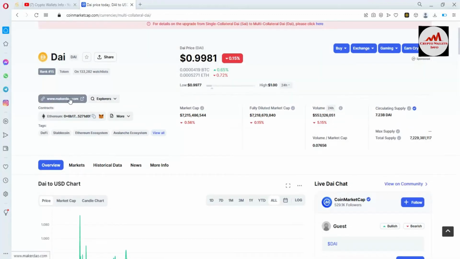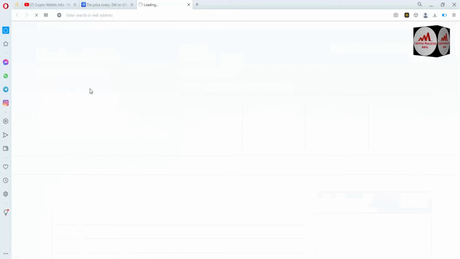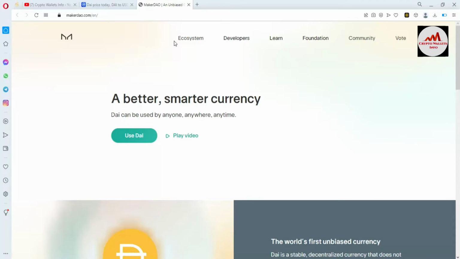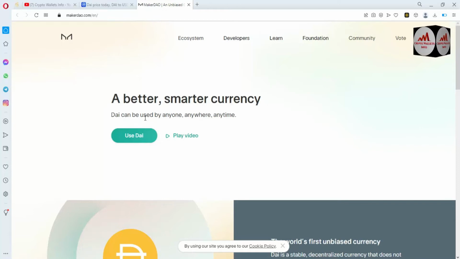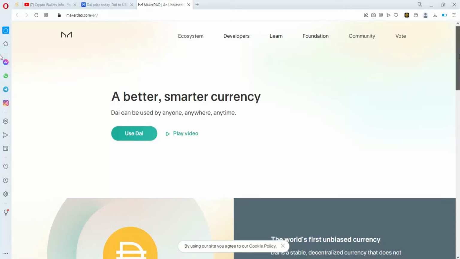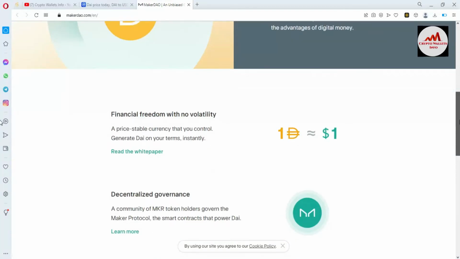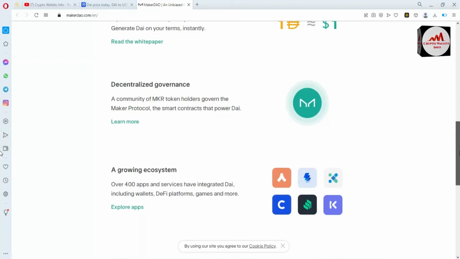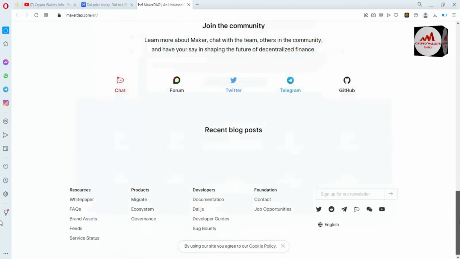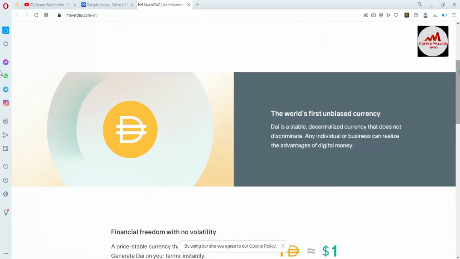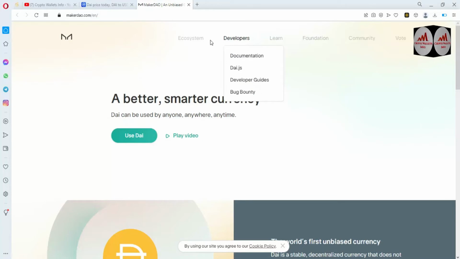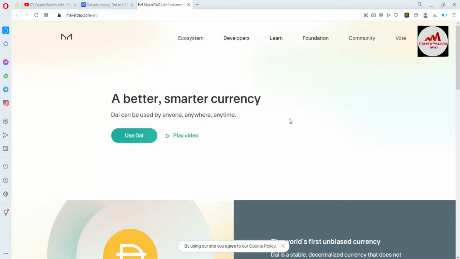Okay, this is the official website, MakerDAO. Now the MakerDAO website is open in front of me. A better, smarter currency: DAI can be used by anyone, anywhere, anytime. Use DAI. Maybe you can also download the official wallet of this token; I think it is available on this website, but you can search on your own. I'm just giving you information on how to add this token to your Binance Smart Chain wallet.